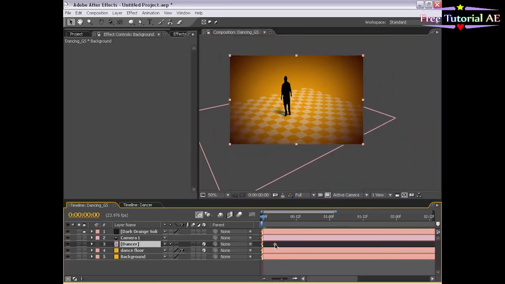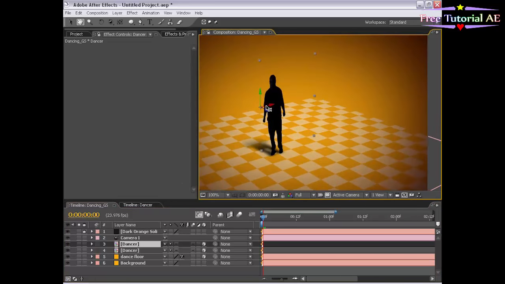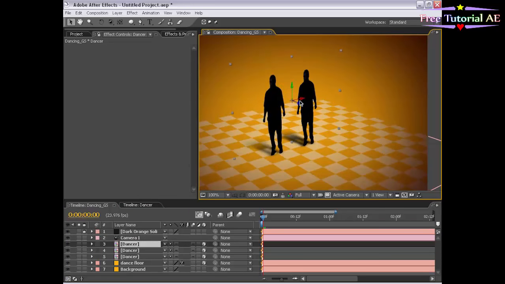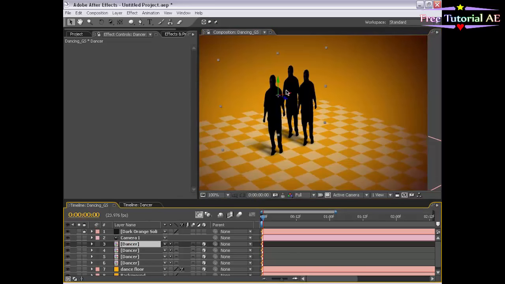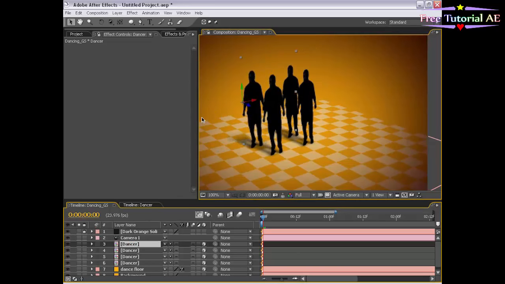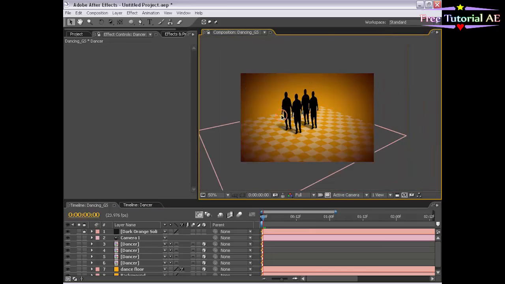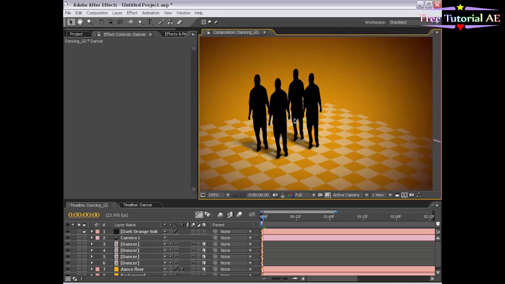Here's what we're going to do. We're going to select the dancer layer. I'm going to hit Control D, duplicate it. I'm going to go to the X and move him over. Whoa. I'm going to duplicate another one. Push him back into the Z space. I'm going to make another one and move this guy over here, okay? Now these guys are perfectly in sync. I mean, they're dancing to the exact same tune.